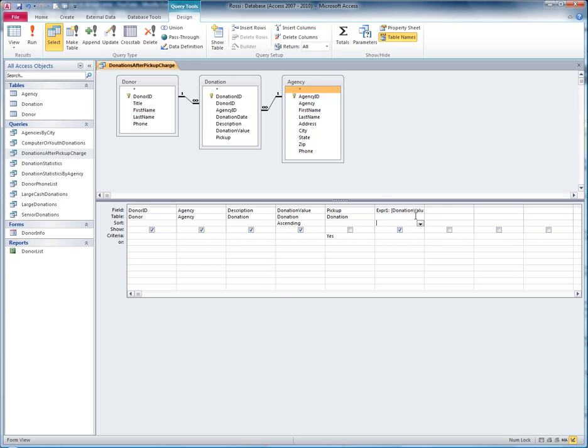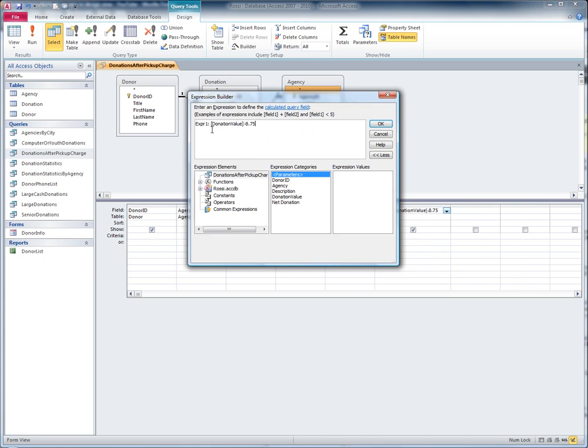I'm going to widen this out because it's hard to see. So there's the equation, and notice it automatically put an EXPR1 colon on there. Since I didn't name it, it knew it needed to give it a name, and it just put one on there. Well, if I don't want that, I can edit it right here, or again, I can right-click and go to Build. And the book actually wants me to give it a different name. I need to leave that colon in there, but the name the book wants is Net Donation.